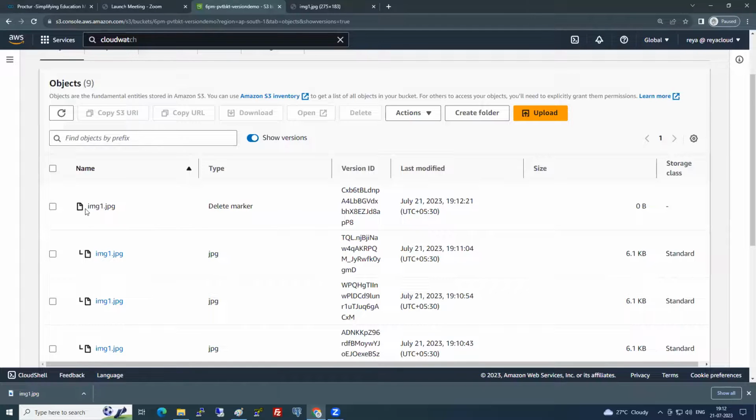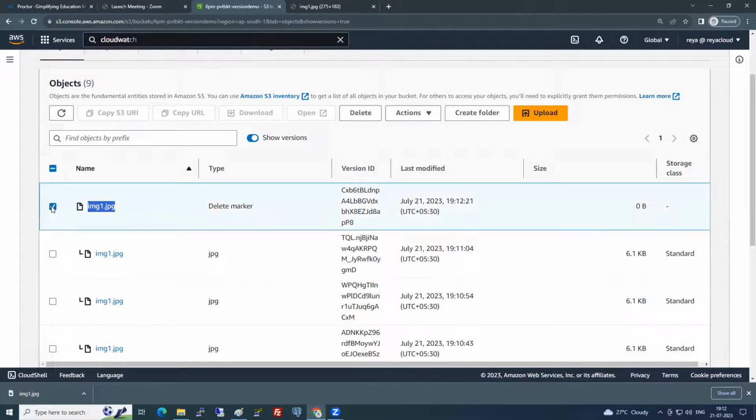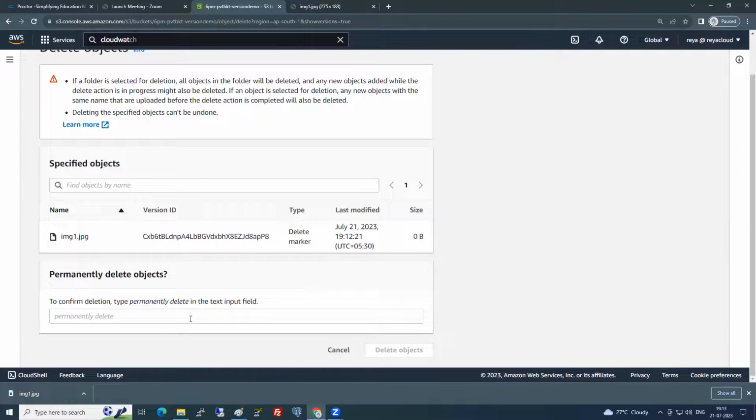Whenever you see a delete marker for your object, that means your original object is deleted. How to restore it? So can I select this delete marker? Is it possible to download the delete marker? No. Do you see this? Grayed out. Can I go and delete this? Delete the delete marker.